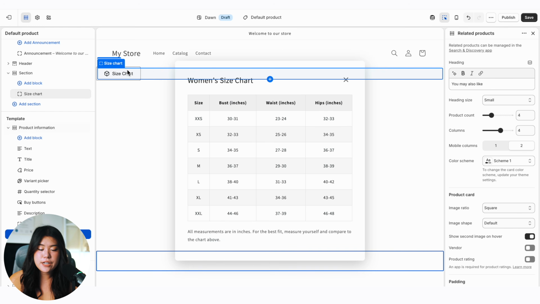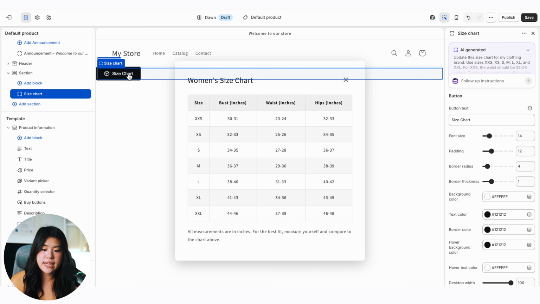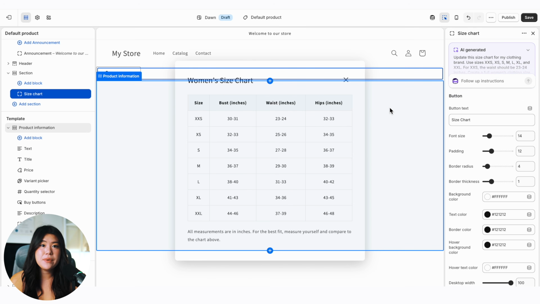So after I had Shopify AI generate my size chart and we opened it up, now you can see in this preview that it includes the sizes that we asked for. They have XXS and the waist is updated to 23 to 24 inches. So before you save, always double check the measurements. AI can help format the chart, but your real sizing should come from your own product specs.